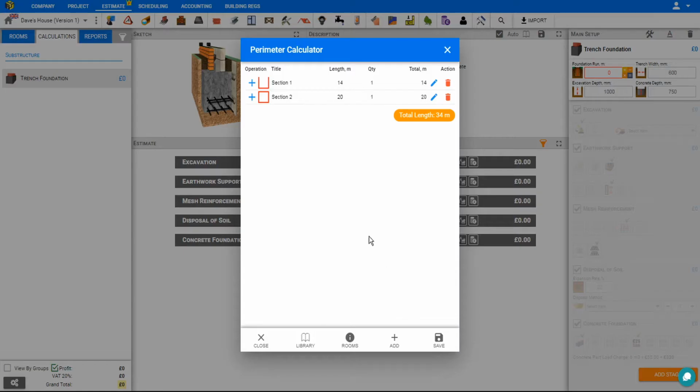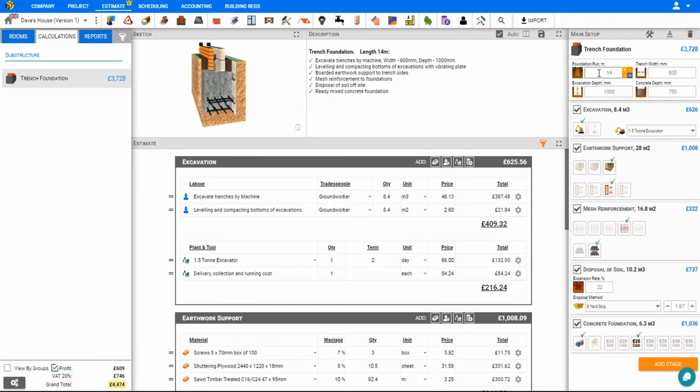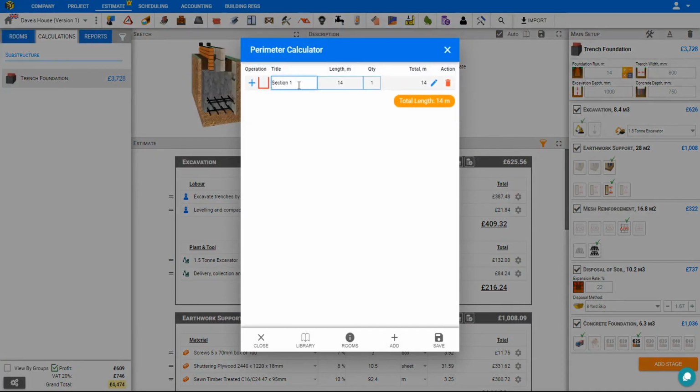And save. And this new section will be added and automatically calculated for us. We'll just remove this example and stick with our original Storey extension of 14 meters perimeter. And save. And that is now stored in the foundation run. If we need to go back to review our calculations, we can simply click on Perimeter Calculator, and all of our sections that we calculated will be stored here for future reference.